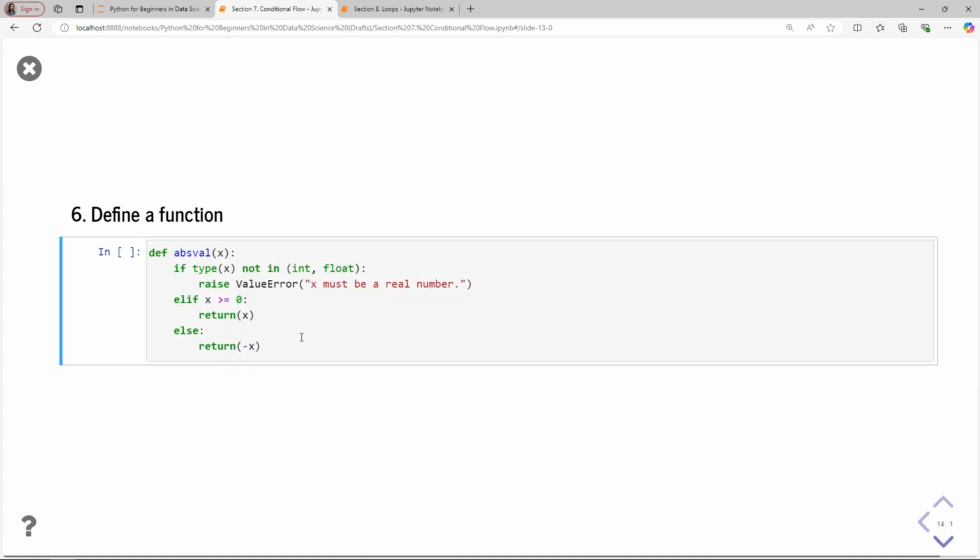Okay. So we define a function to return the absolute value of the input. To define a function, we just need to call the def function and then give a name to the self-defined function. Let's call it absval, which stands for absolute value. And there is only one input for the function. And then we just put the conditional flow in the function. All right, let's define this function.